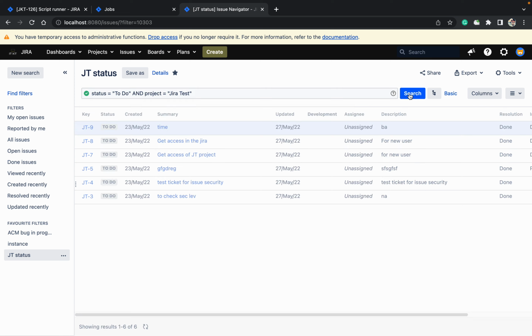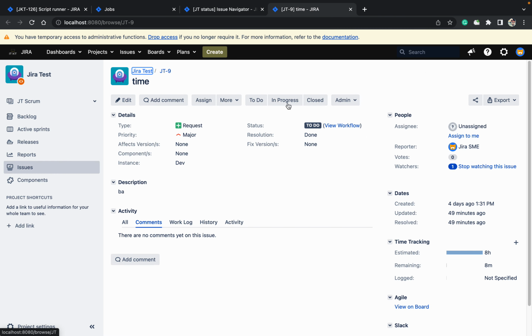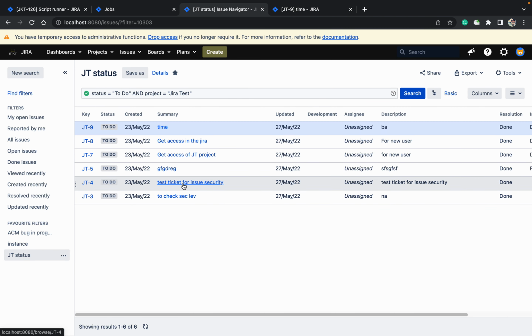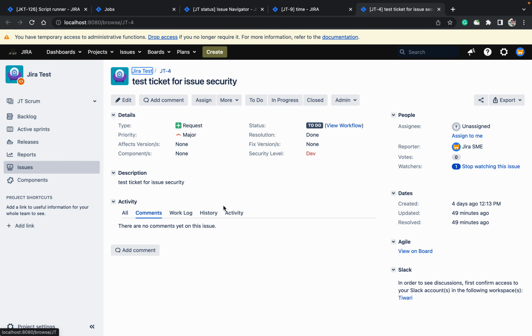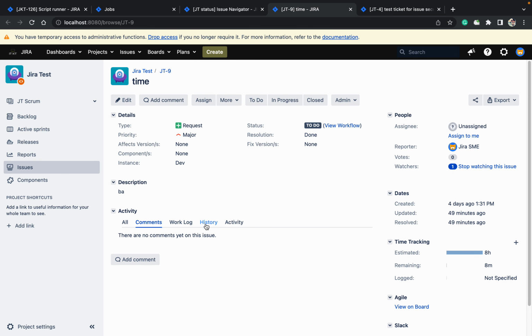It has not run yet, so you cannot see the change. Currently you can see this many issues. Just wait one more minute, and after that you will not see these issues in this status. It will change. Let me open this in a new tab so we can verify. It's under To Do. Let me show you another one. It's in To Do, right? Click on history. You can see only the resolution was changed with the help of ScriptRunner.